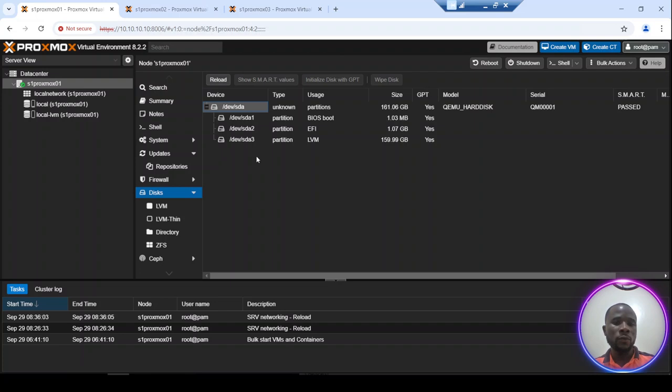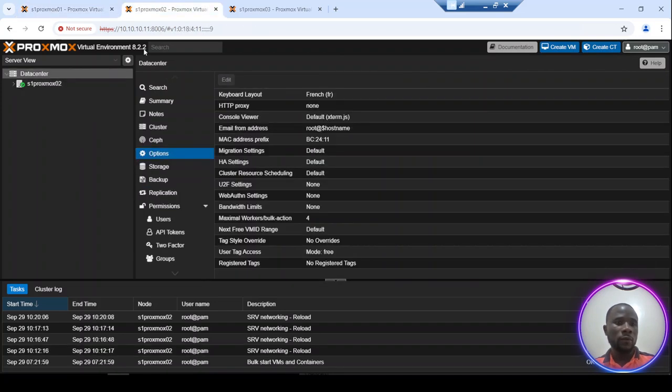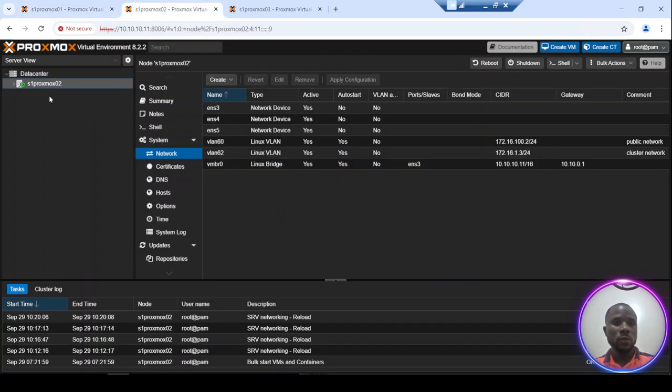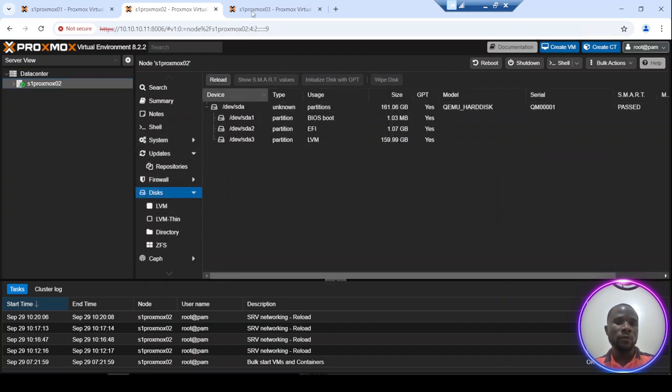From your side, if you follow another procedure to deploy your Proxmox node, the procedure might be slightly different, okay? But here, at the moment, I have only one drive in my Proxmox node. This is the case for the whole node, okay? I have only one drive at the moment.